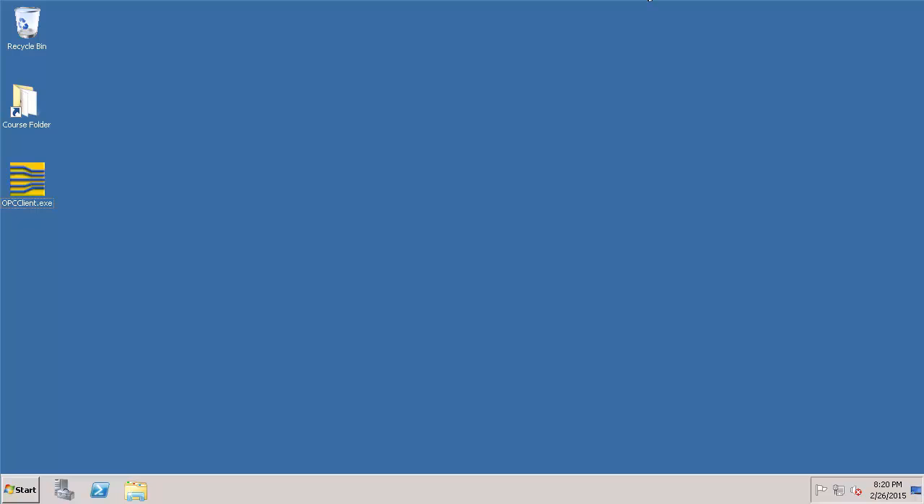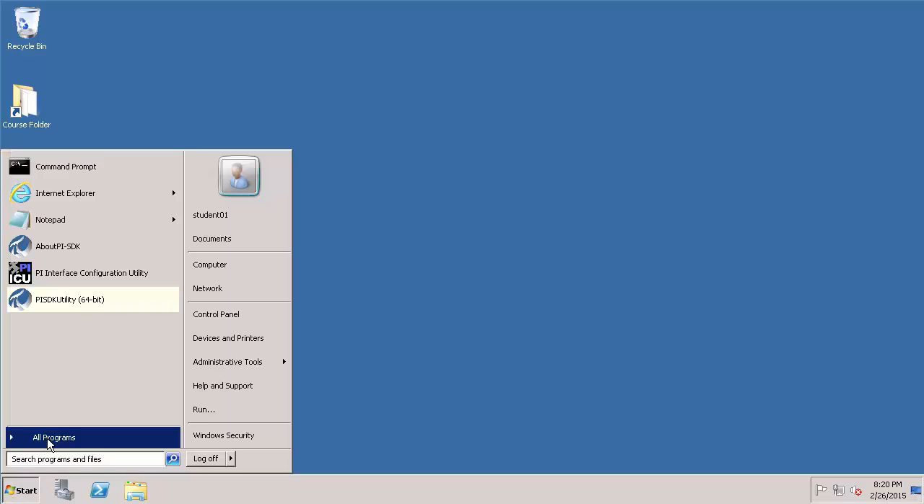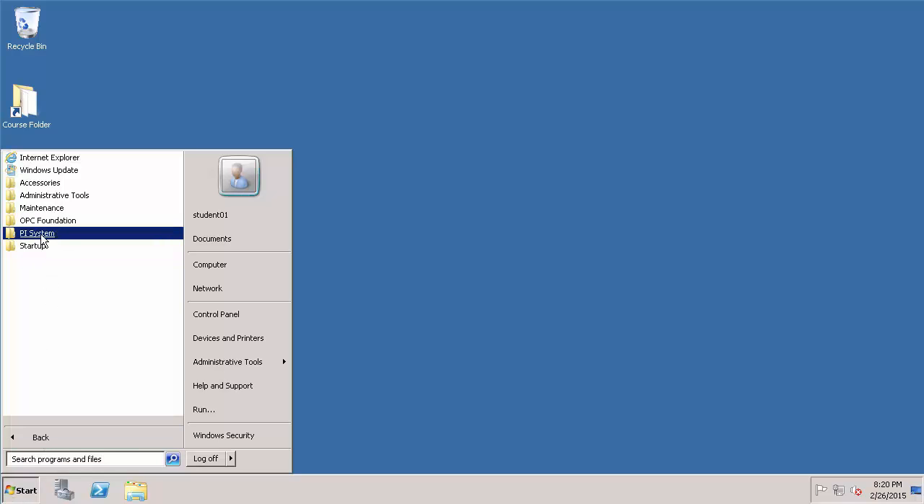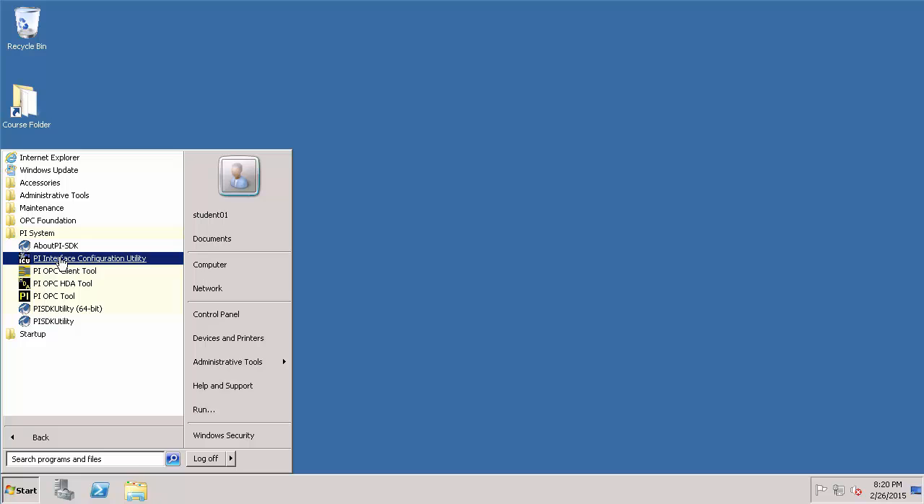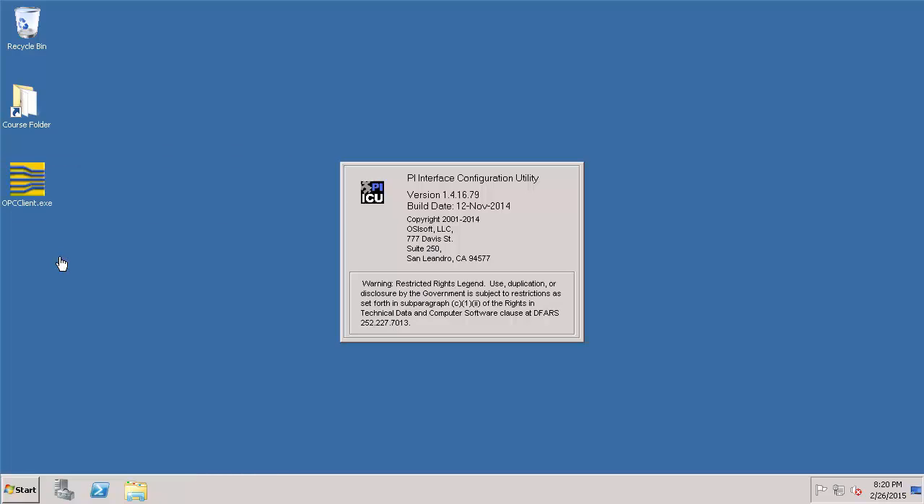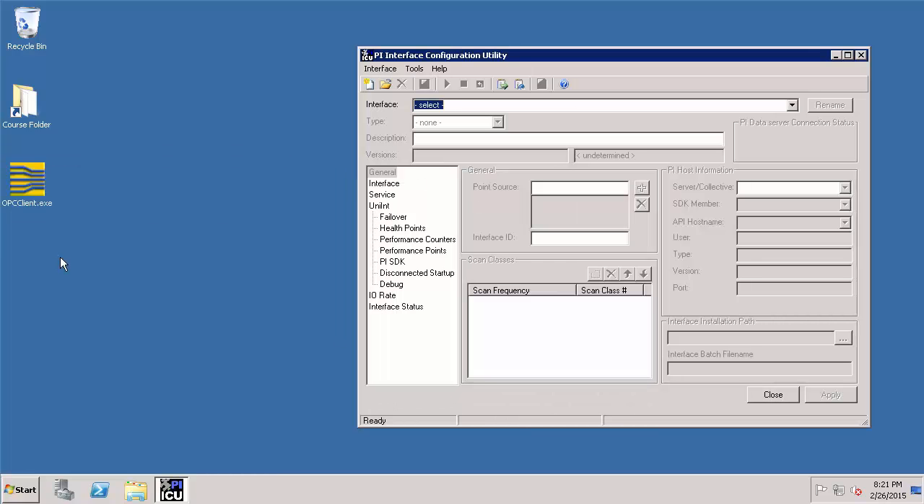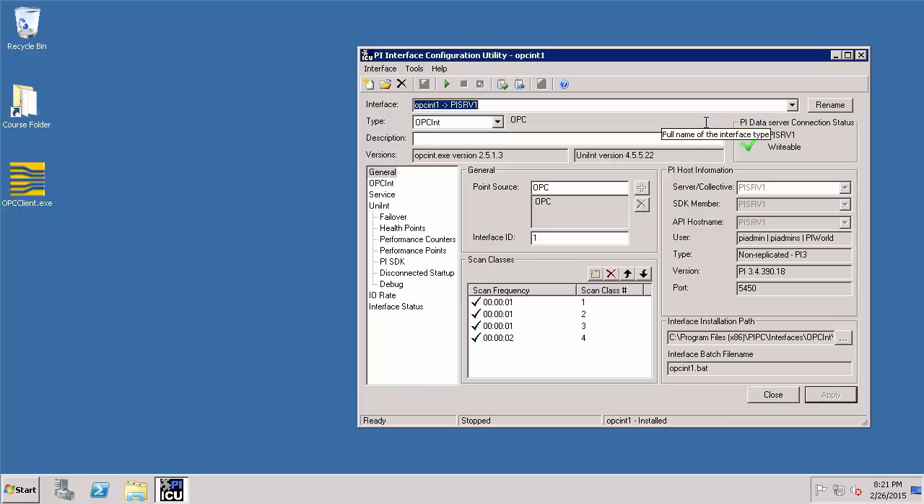So to do this, let's first go to our designated PI interface node, which is PIINT1. Let's go to Start, All Programs, PI System, and select PI Interface Configuration Utility. Once the application opens up, go to the drop down and select the instance of the PI interface for OPC DA that we had earlier created.